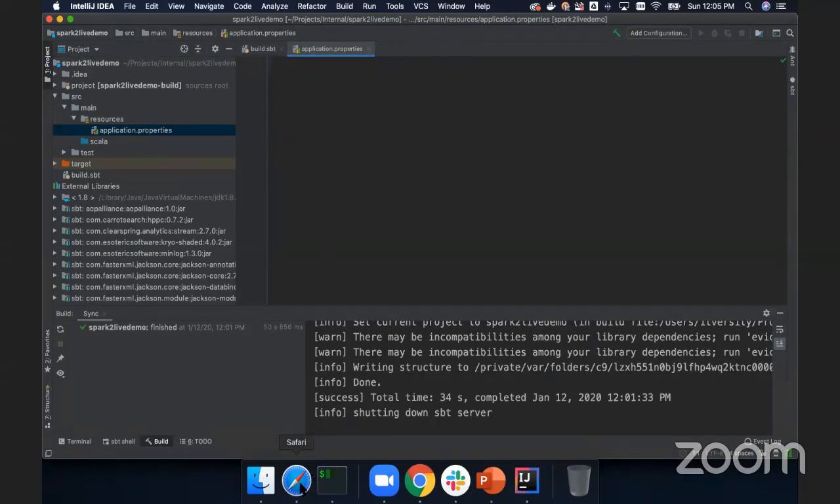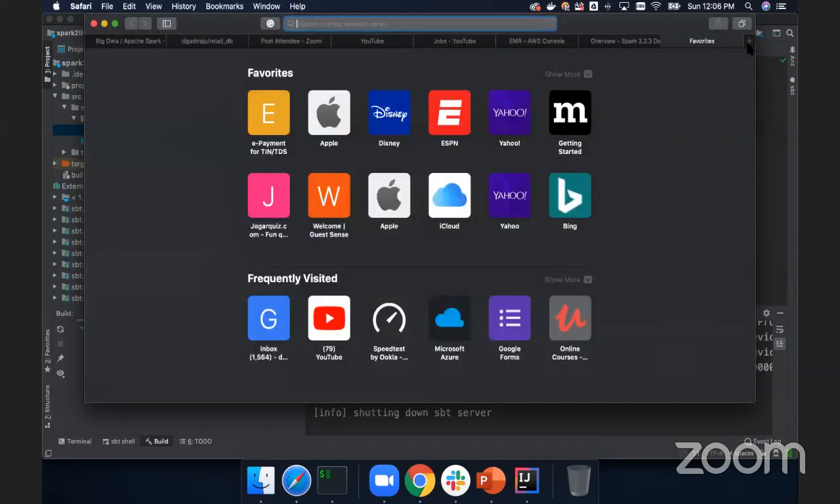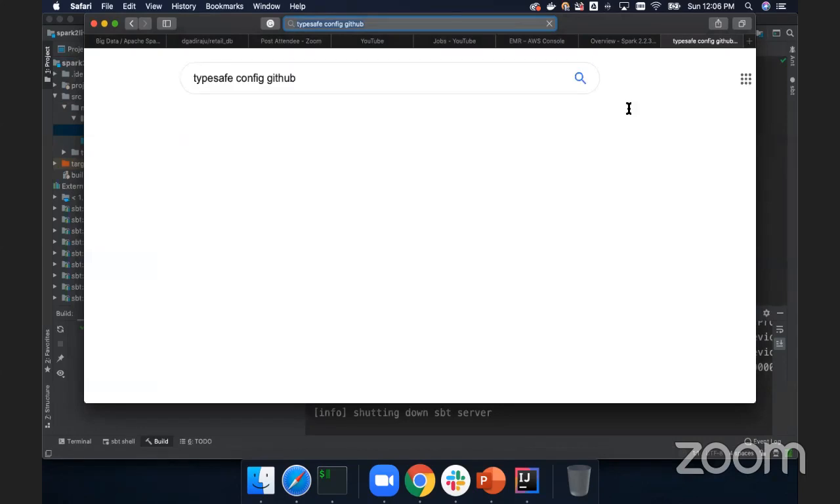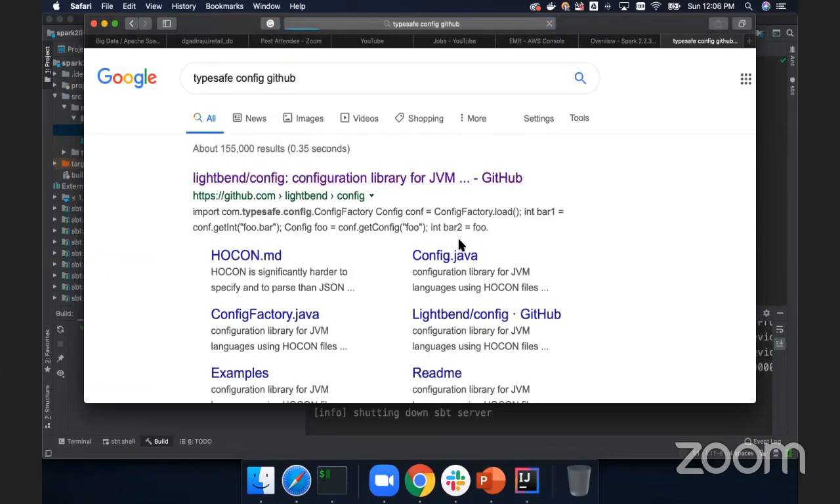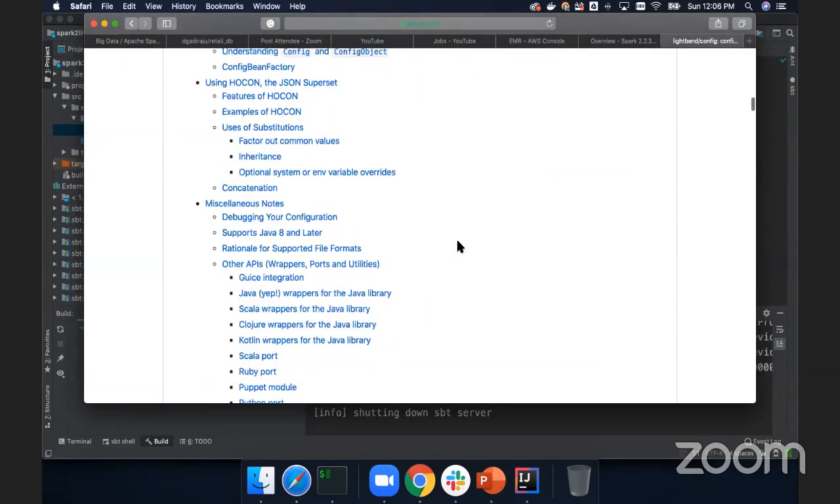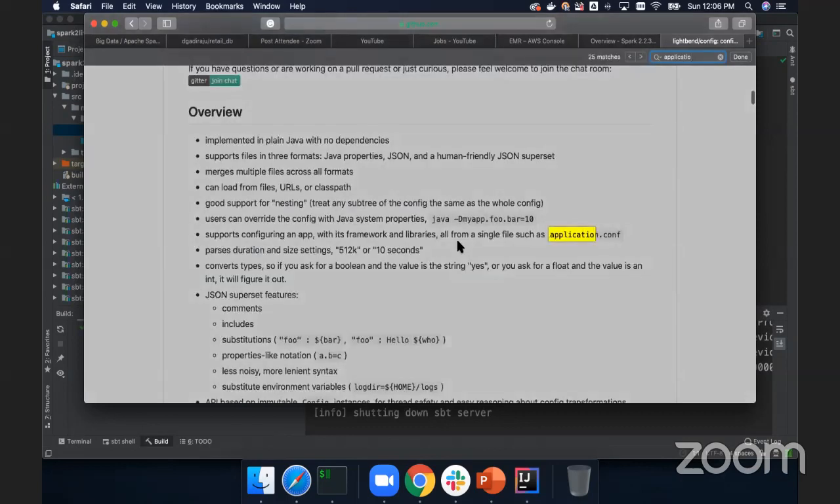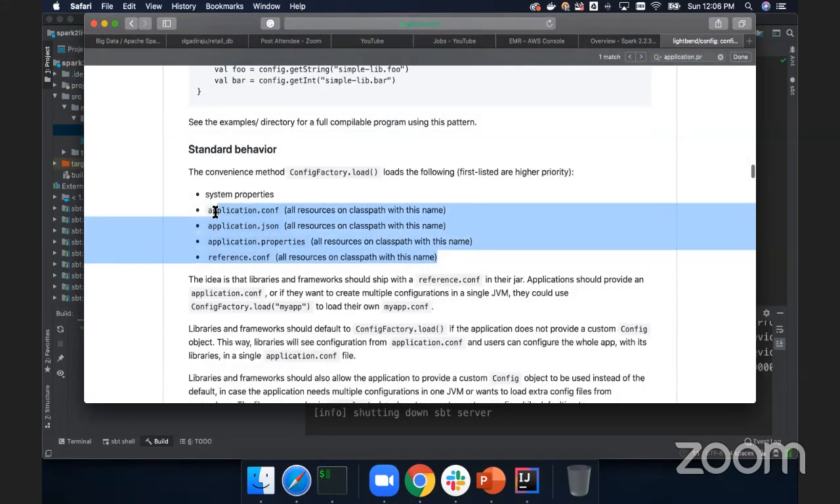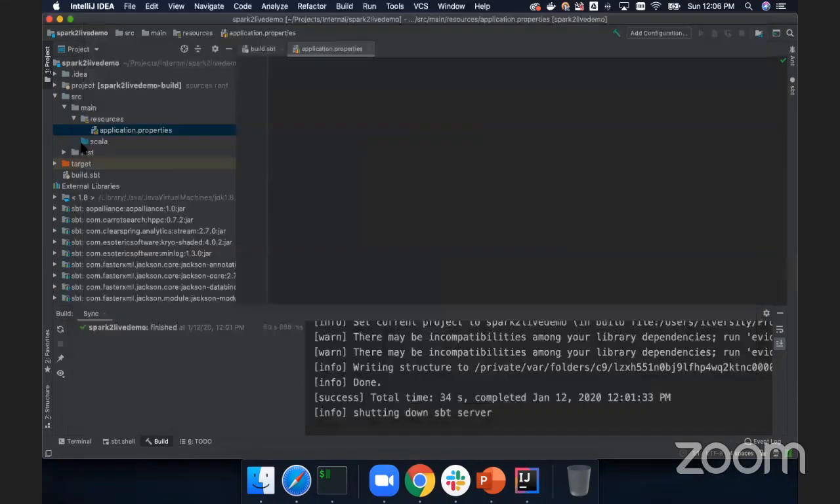If you want to get more insights about it, you can just search for typesafe config GitHub, click on the official repository, and go to the material. Let me show you what are those standard names which it accepts. Yes, these are the standard names. And as long as you are using the standard names and you are creating the file under source main resources, you don't need to pass the path to load at runtime.